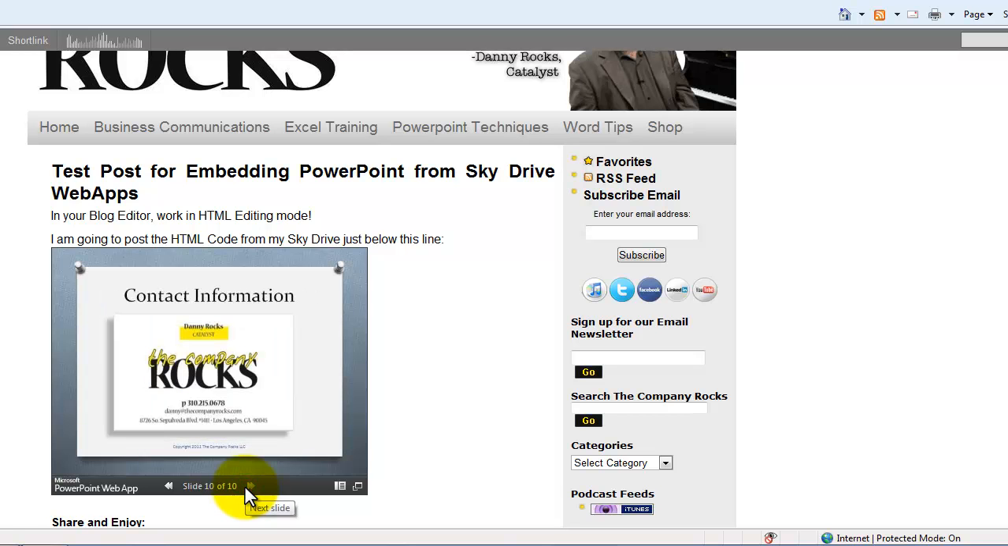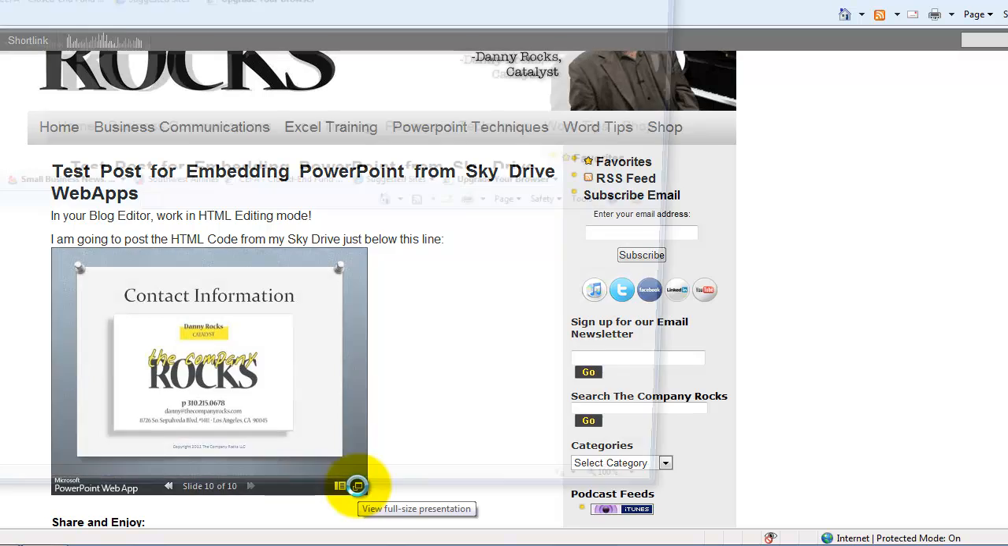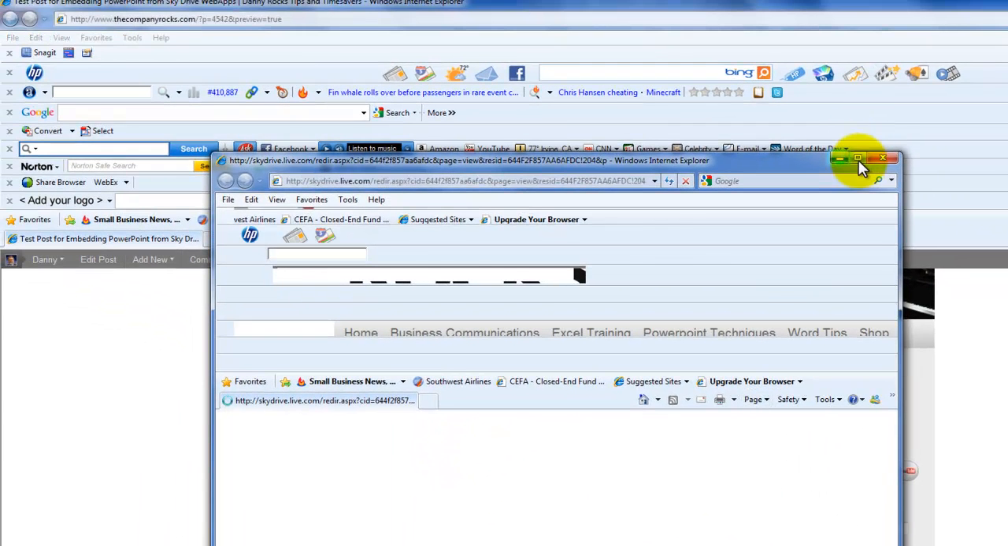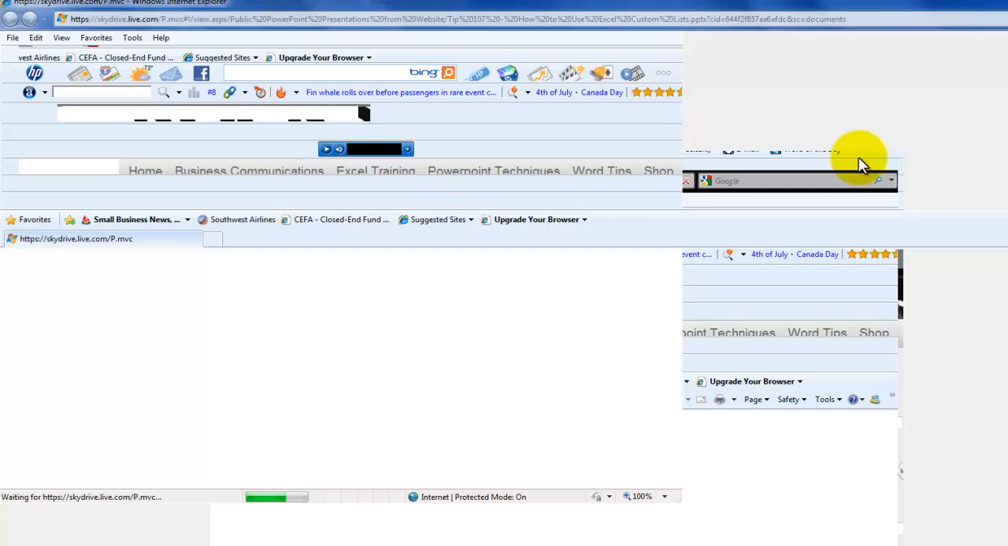All right, now one of the elements that we have over here, and I've embedded this on my web post, is down here in the lower right corner of the frame. I can view this presentation as a full size presentation. So when I click, this is going to take me back to the SkyDrive.